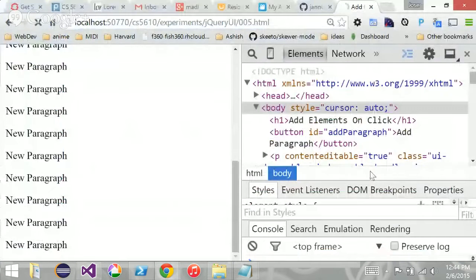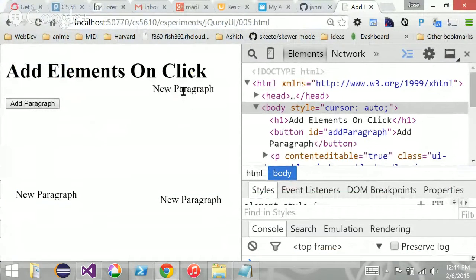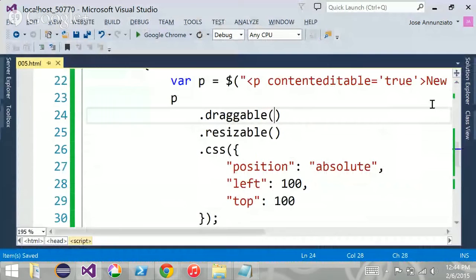And then it gets added. So let's do that again. Let's add a paragraph. There it is. It gets added to the center, and then I can move it around and put it wherever I want. Make sense?